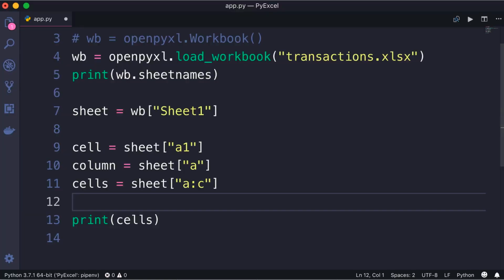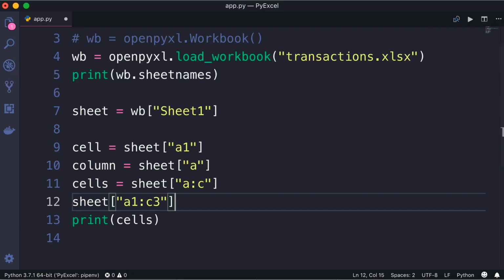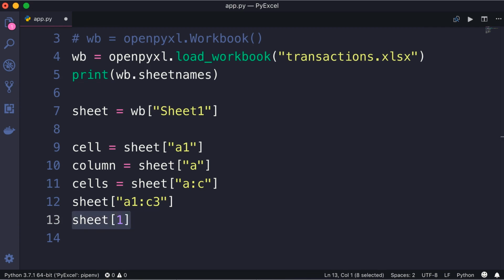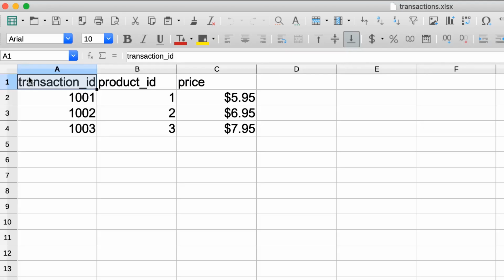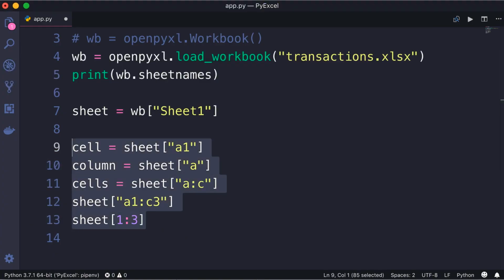Okay? Now we can also use coordinates here. So sheet of, let's say, A1 to C3. And this will return all the cells in this area. So A1 to C3. Okay? Now using the same technique, we can also access the cells in a given row or a range of rows. So sheet of 1 returns all the cells in the first row. Or if we use 1 to 3, this will return all the cells in row 1 all the way to row 3. So this is how we can access a range of cells.